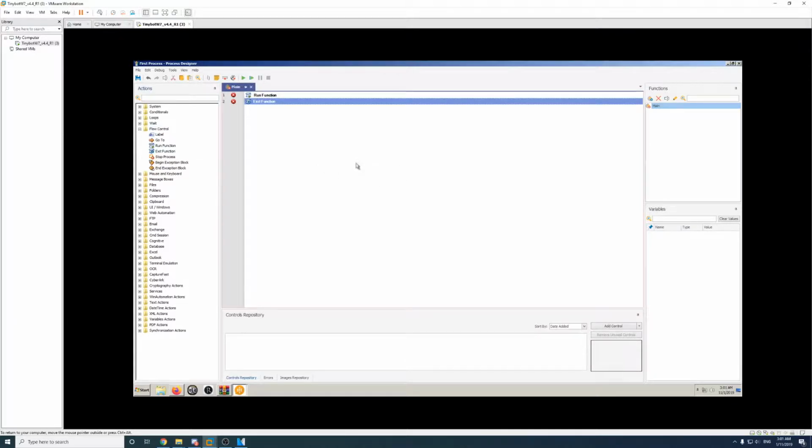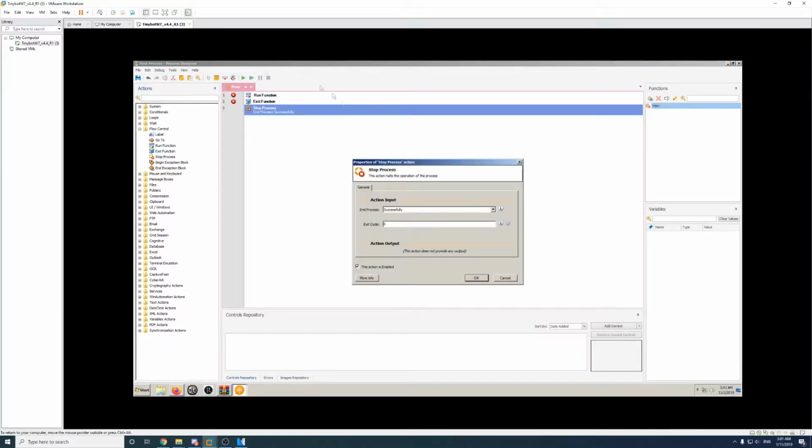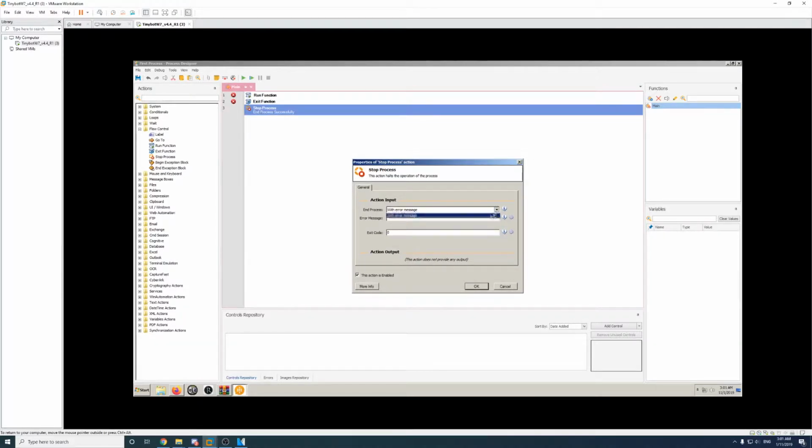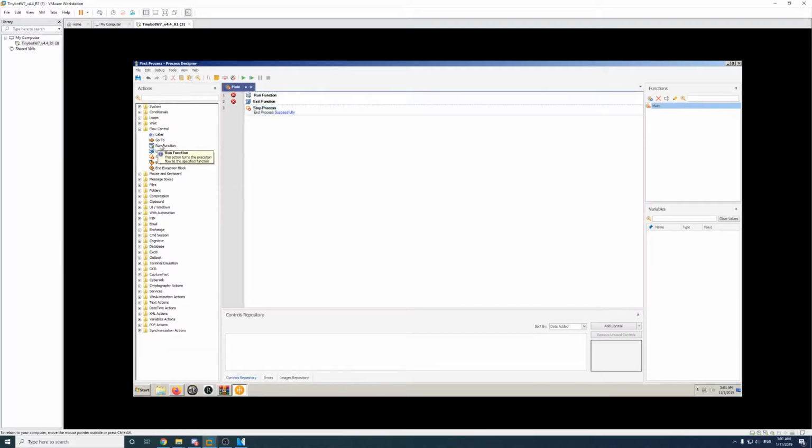We can exit function. We can stop the entire process from running, and if we want to stop it with an error, we can add an error message. We have the begin exception block and end exception block. I'm not going to worry about that since they're pretty advanced. So before we go on, I just want to add a function. On the right here we have the functions manager. With a little plus sign you can press the new function.